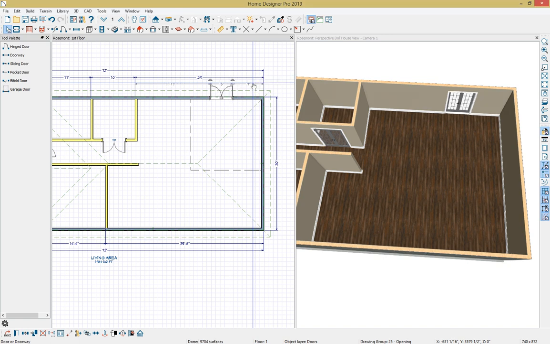And then I am going to dimension this by selecting the door, selecting this dimension. I'll make it 7 feet. So you can see that using these same basic dimensioning tools in Home Designer software, you can pretty much dimension anything very quickly and easily.